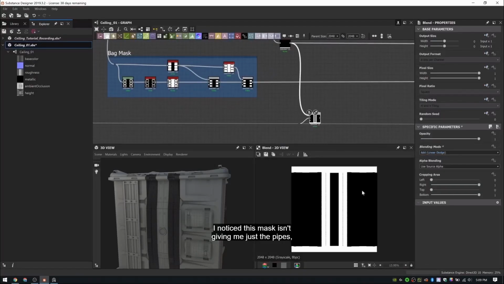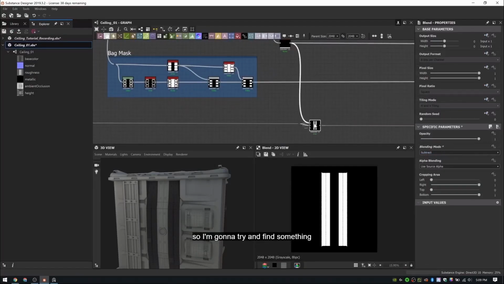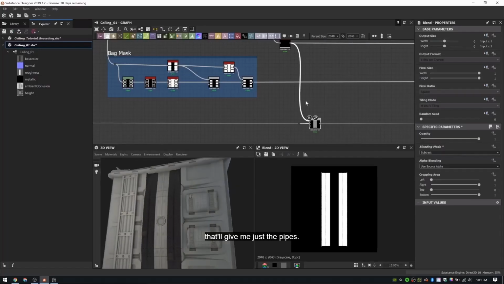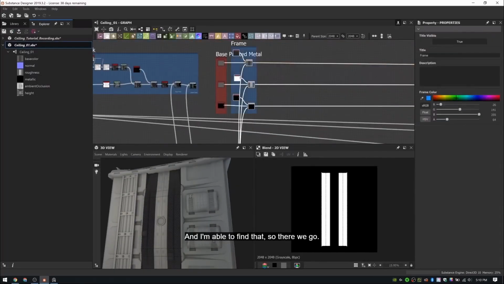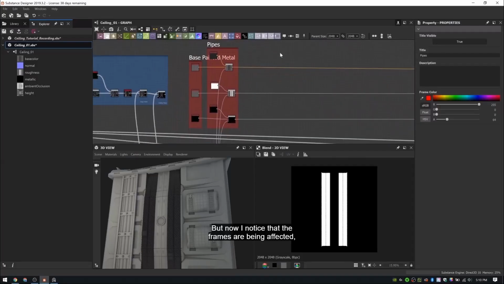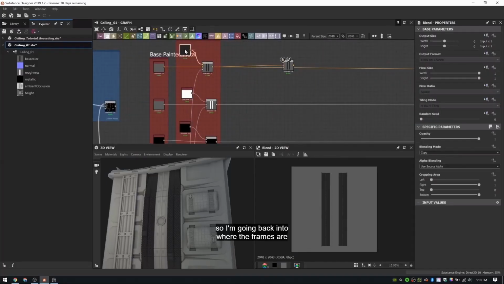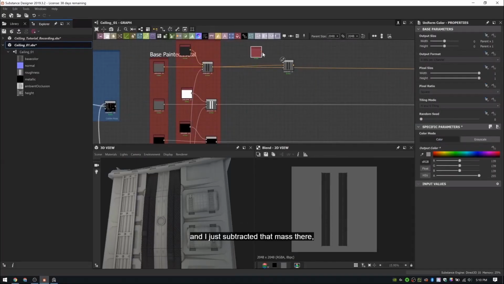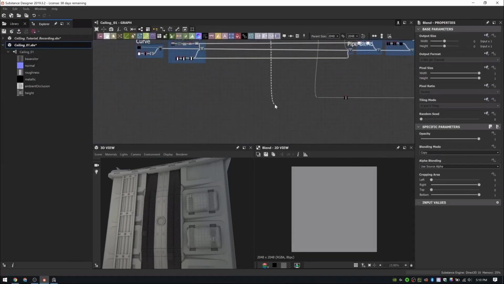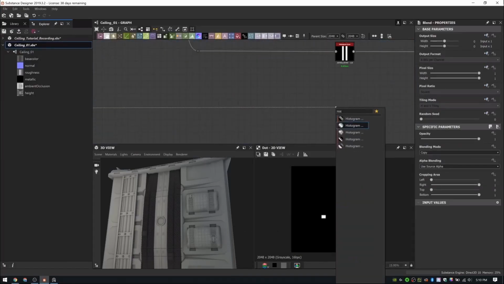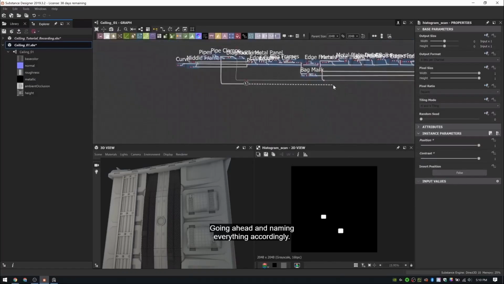I noticed this mask isn't giving me just the pipes, so I'm going to try and find something that'll give me just the pipes. I'm able to find that, so there we go. But now I notice that the frames are being affected, so I go back into where the frames are and subtract that mask there. So now it's only affecting the pipes. Going ahead and naming everything accordingly.